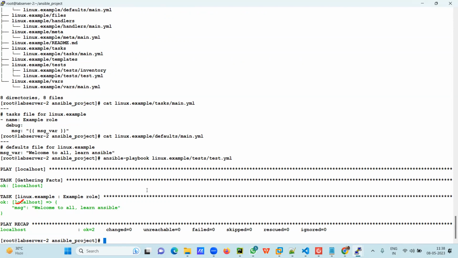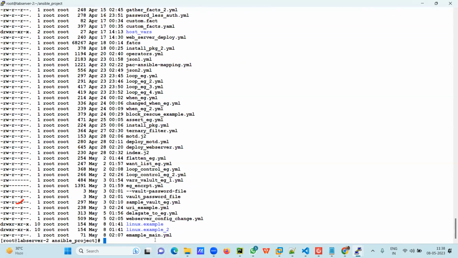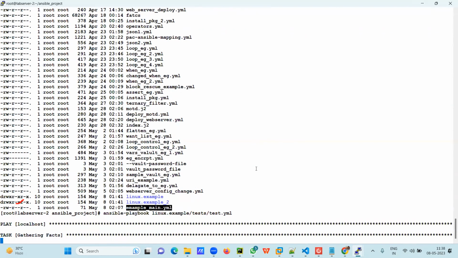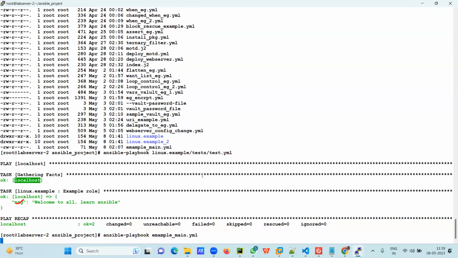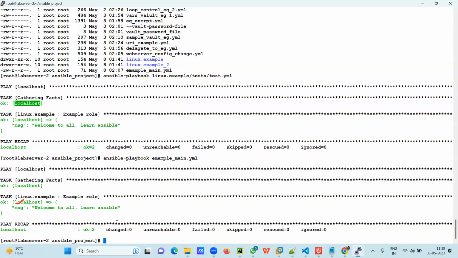So here you have seen I mentioned example_main.yaml, but I don't require this if I want to test it, since it is inside there. When I'm running this, it is also the same thing, and it's running on localhost because this file has localhost mentioned. I also called another example from outside, and that gives the same output.